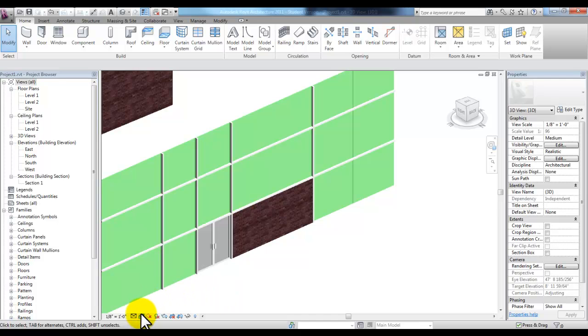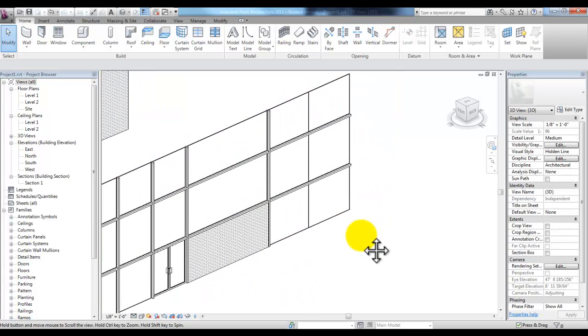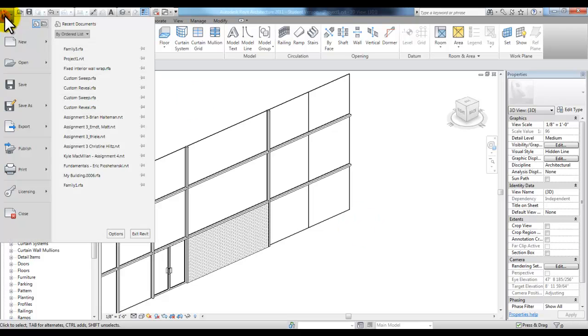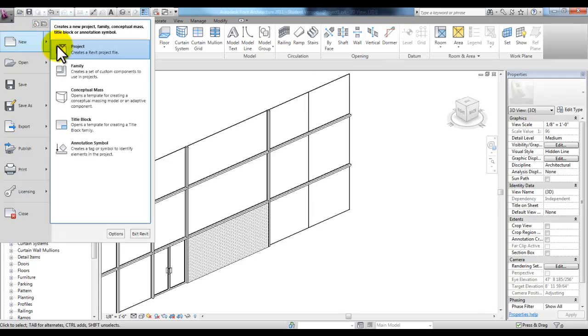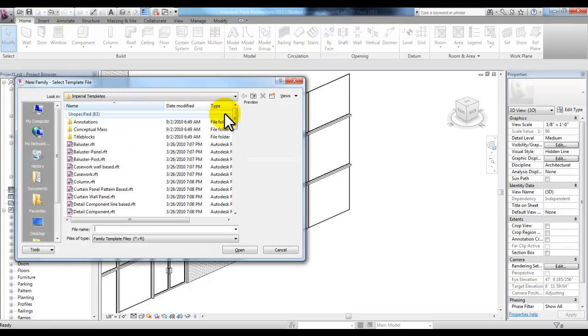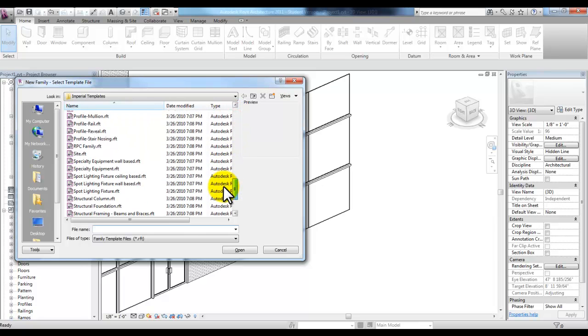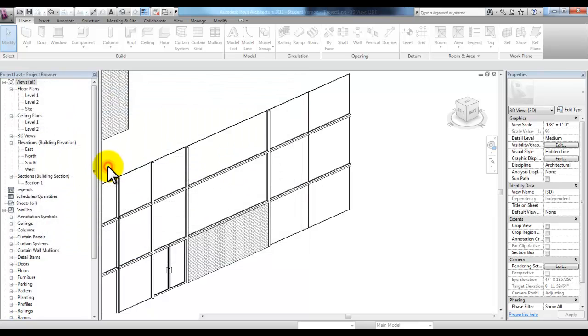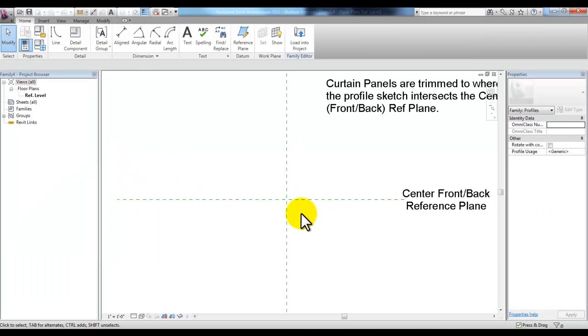When you change your shading to realistic, you'll see the material, which will give you an idea of what it will look like when you render your curtain wall. I'll go back to Hidden Line, and let's take a look at customizing our mullion. Similar to what we did when we customized our reveal and sweep, we can go to the application menu and pick New Family. Here in the templates, we can pick Profile, Mullion, and then draw our new profile.